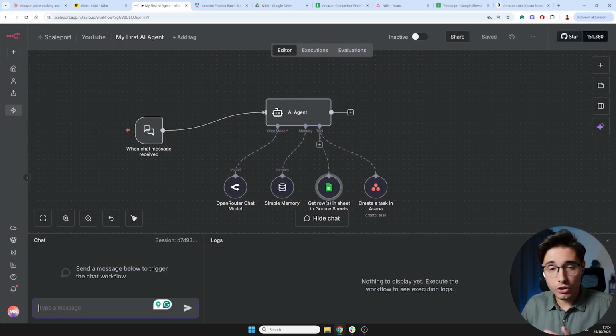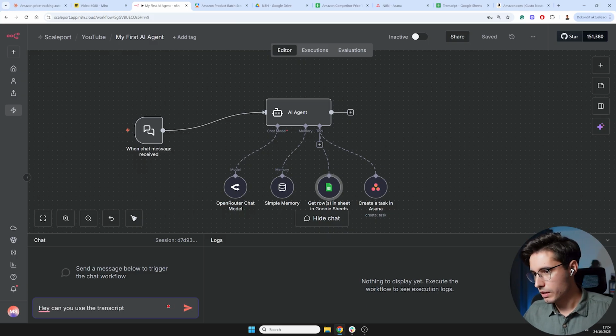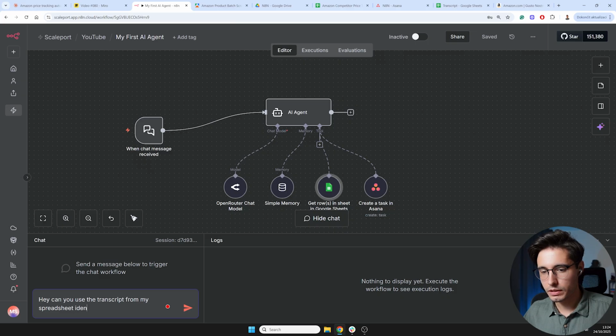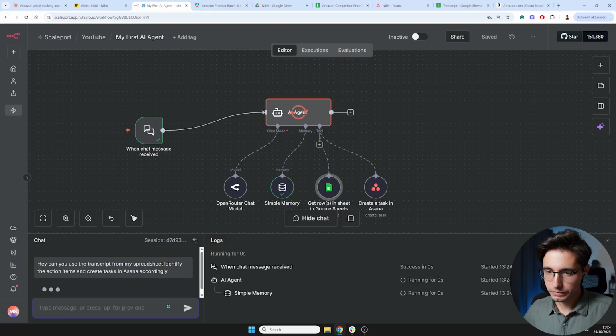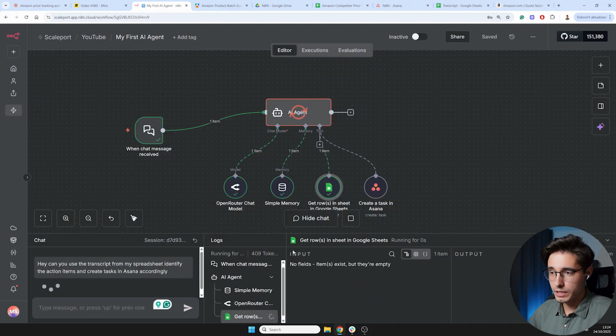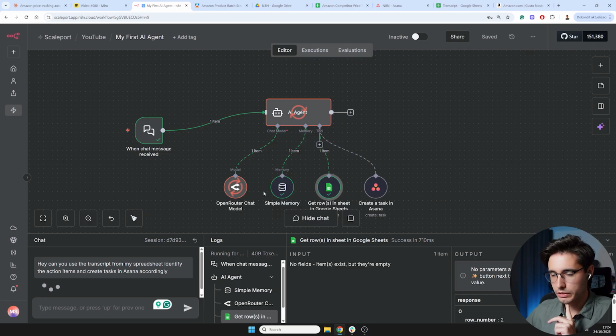And now I can talk to it. This could be triggered automatically or via chat, but I can tell it like, hey, can you use the transcript from my spreadsheet, identify the action items, and create tasks in Asana accordingly. So we send it a message, and we see it working. Now it went here, it took the transcript, it's thinking, identifying the action items from the transcript. So you can see how it's operating. This is actually quite cool, right? That you can see all of this.